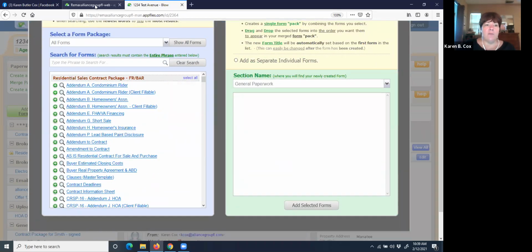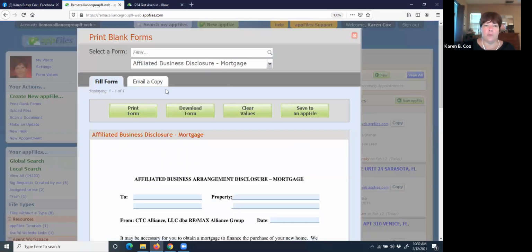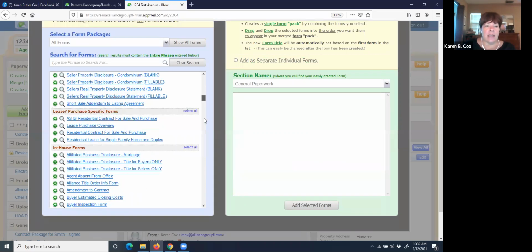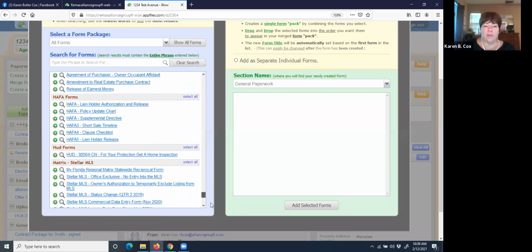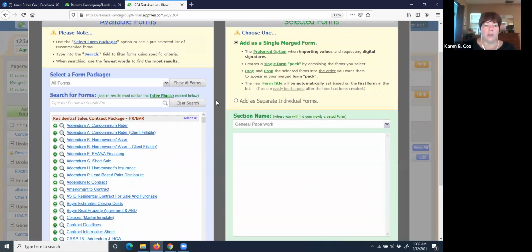It is the same forms library that I showed you here when you go to print blank forms, but now you're inside a transaction file and you're looking to pull those forms inside your transaction. Now, because it's real estate, we have like 50 million bajillion forms. So to help you out a little bit, we have created these form packages so that you don't have to go through all of those forms to pick and choose the ones you need.